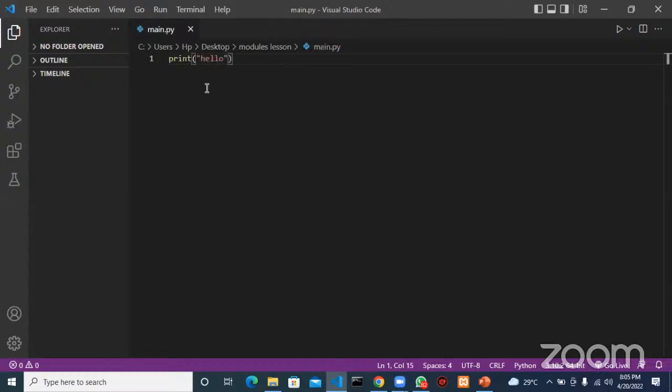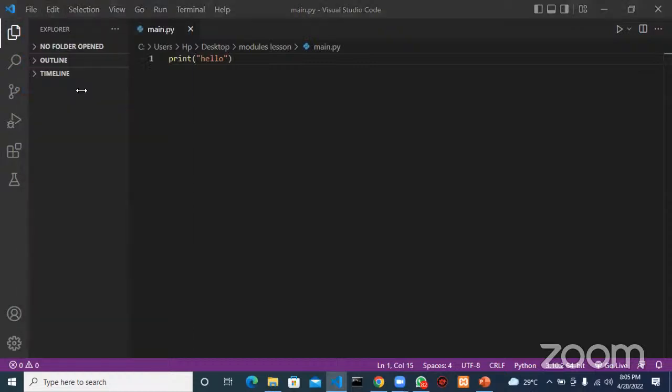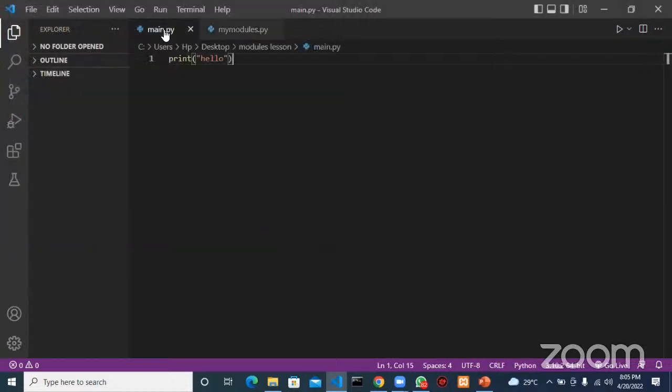Now I'll open up our main file, and I'll open up the module file. There it is. This is our main file and this is our module file, and in our module file we have nothing in it. I said that these files can contain functions and variables, and even classes.